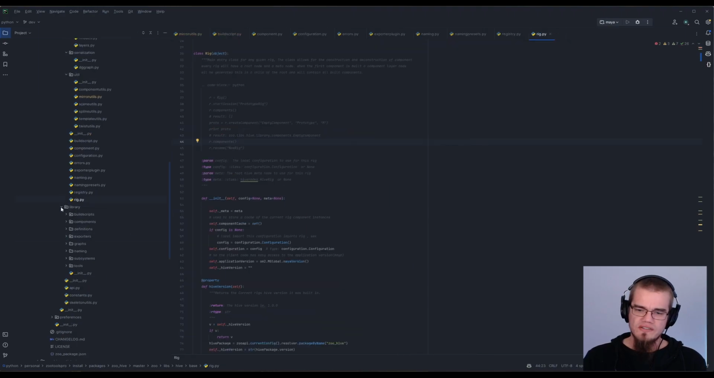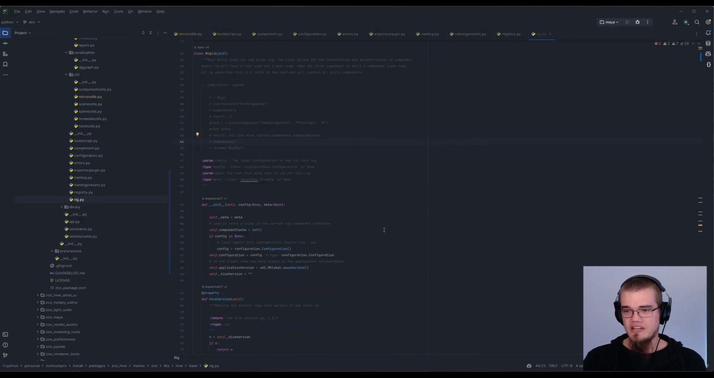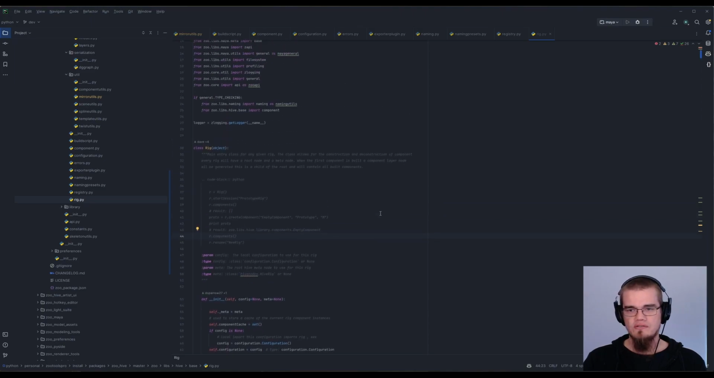Then finally, there's the rig.py. This is the entry point to creating rigs, to accessing rigs in the scene, and that includes accessing the actual individual components. Saving and loading template code is all inside here at the moment. Not all the code, it's just the load function and so on that is in here.